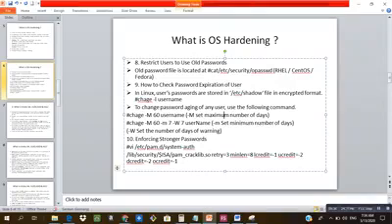So these are some of the points that can be explained whenever you are asked what is OS hardening. I have mentioned 10 points here, but if you are explaining some of the points, like 5 to 6 points, that is also more than enough.